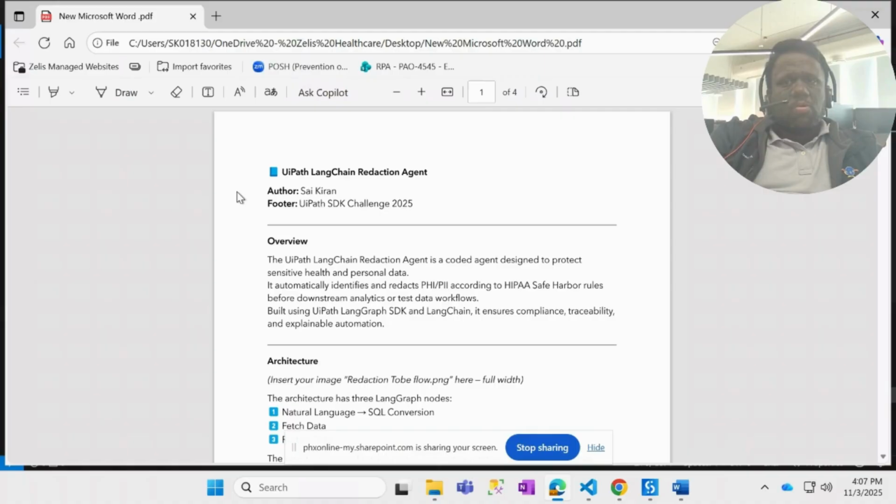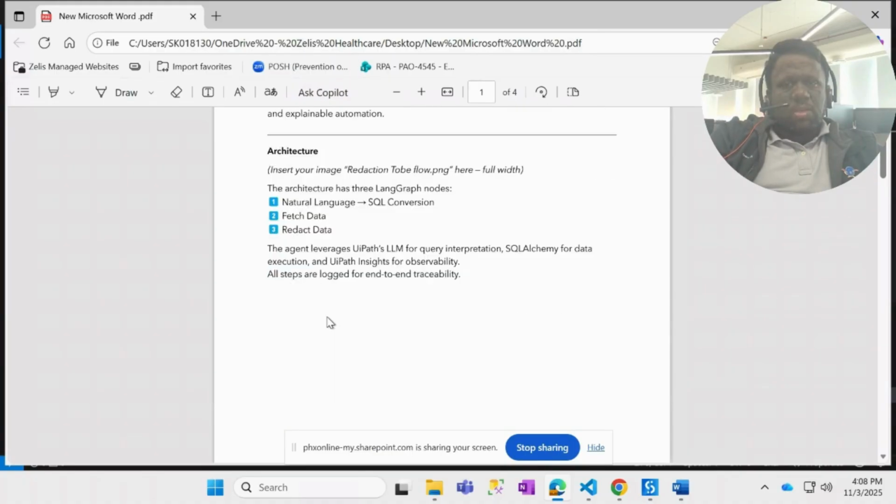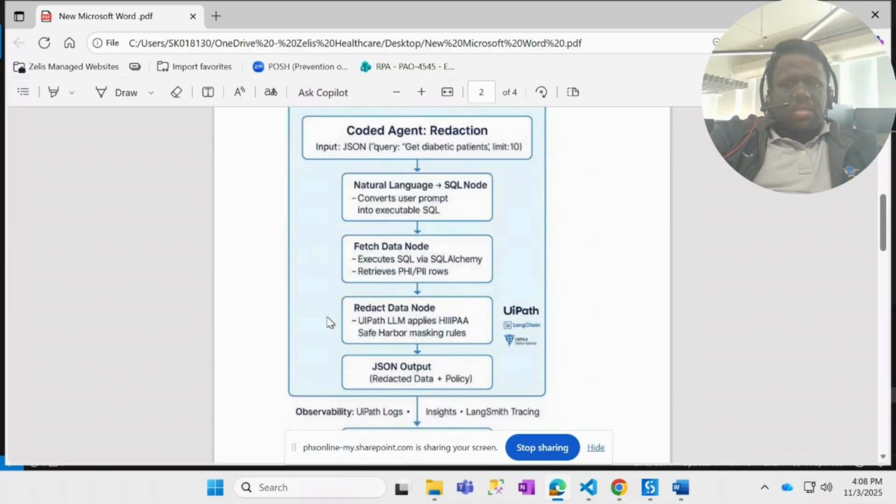So the goal was to build a coded agent that can intelligently redact data with AI understanding and still be traceable and auditable. Speaking about the architecture, the agent uses LangGraph and LangChain as a state machine with three nodes: natural language to SQL, fetch data, and redact data. It connects securely to the database. Here we have leveraged PostgreSQL through SQLAlchemy.